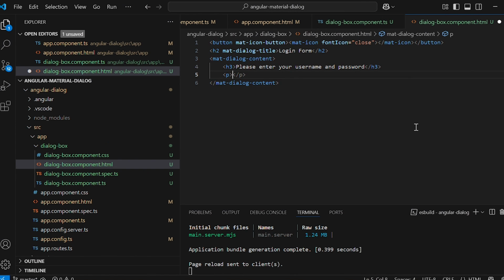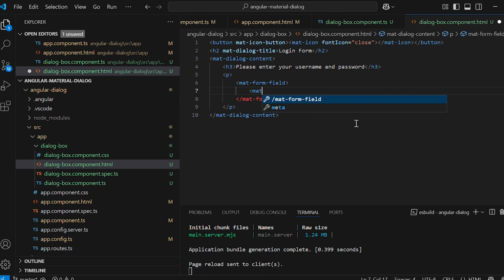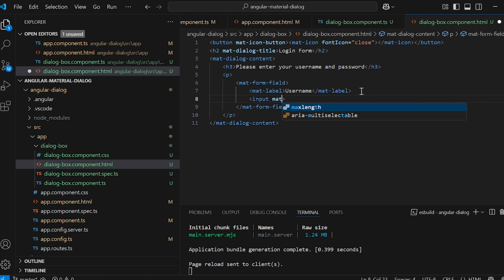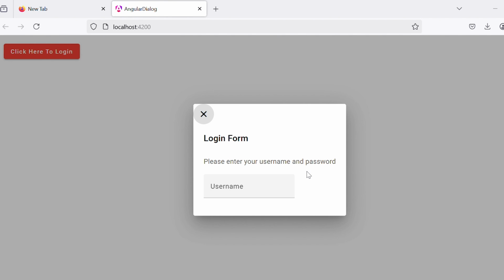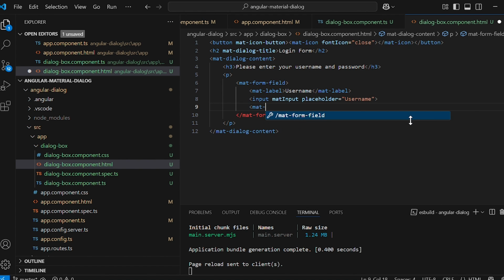Next, inside the p tag, give mat-form-field. Under that, let's give mat-label as Username, input field, matInput as attribute, placeholder equals to Username. Save this and let's check in the browser. So you can see the input field. Next, let's add a user icon for this. So mat-icon, matSuffix attribute, fontIcon equals to person. Save this and you can see the icon.